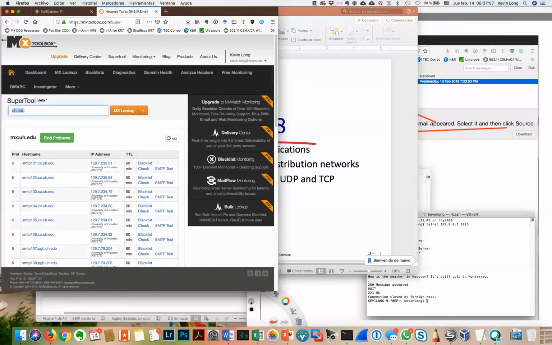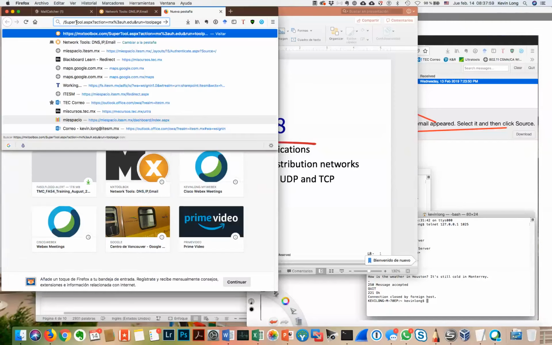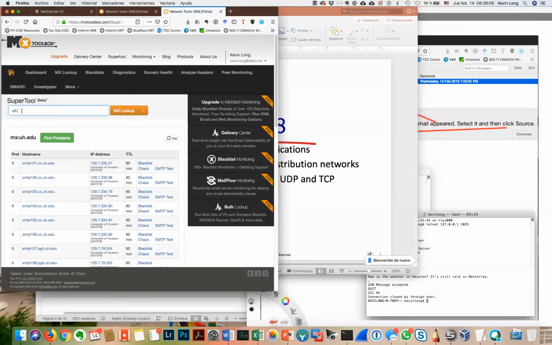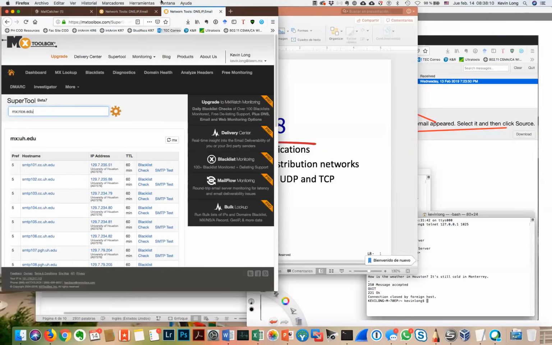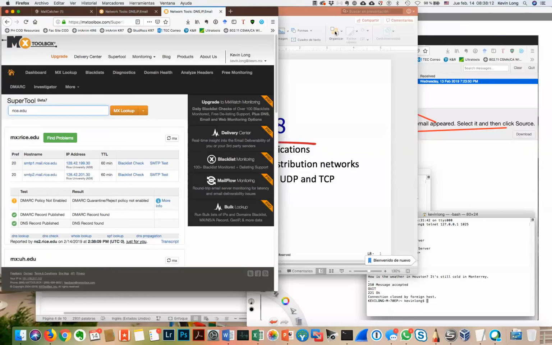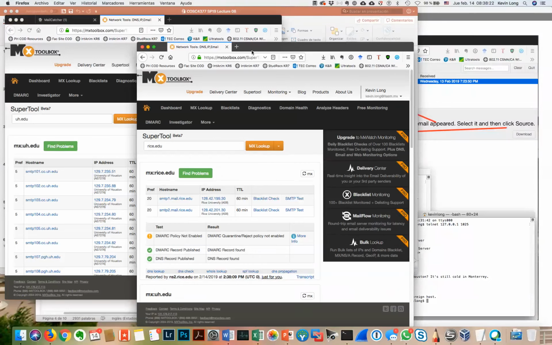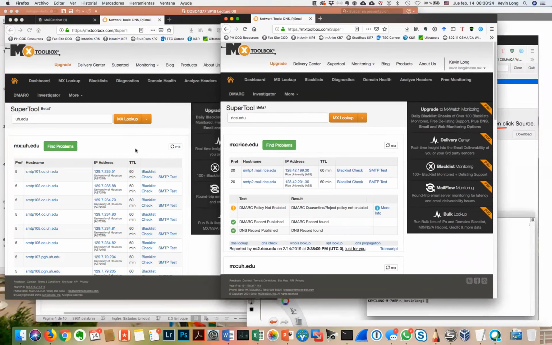So let me pull up a second window and do that, and we're going to get rice in here. And I'll be able to get both of these things going at the same time. I really need this window to go away. It's like completely in my face. How do I get it to disappear? Okay. So here's Rice's on the right, and U of H is on the left.